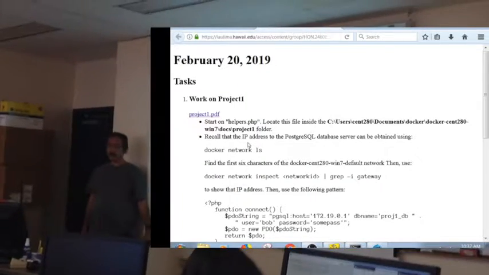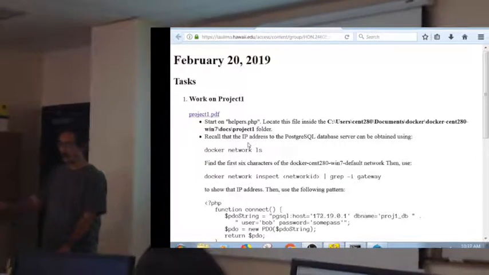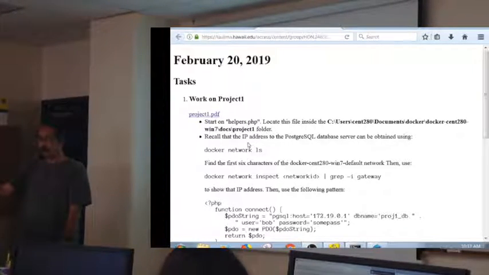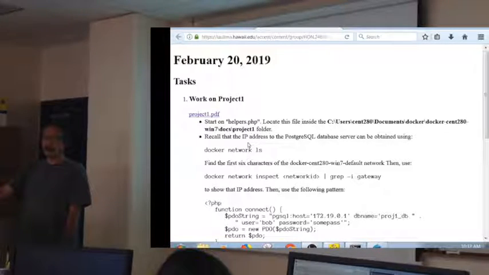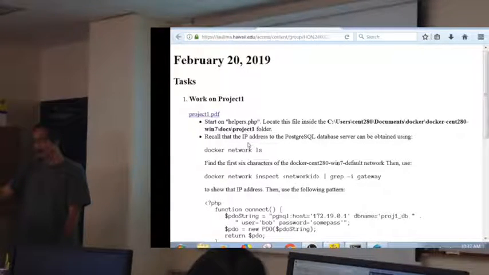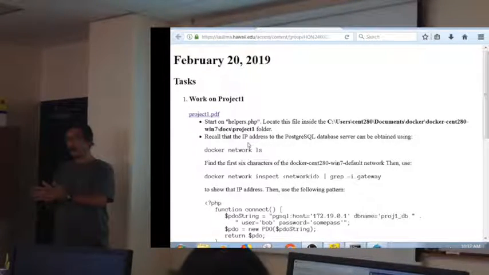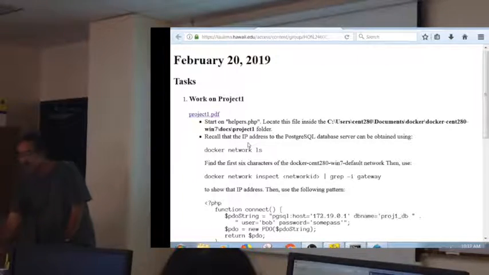Okay, so we're going to start off returning to do some work on project 1, and we're going to create a file called helpers.php, and we're going to locate this inside of the project 1 folder that we're going to put inside of docs. Okay, so actually we did a little bit of work in that folder already. We're going to create a file. Now, in order for this helpers.php to work correctly, we're going to create a function in it called connect.